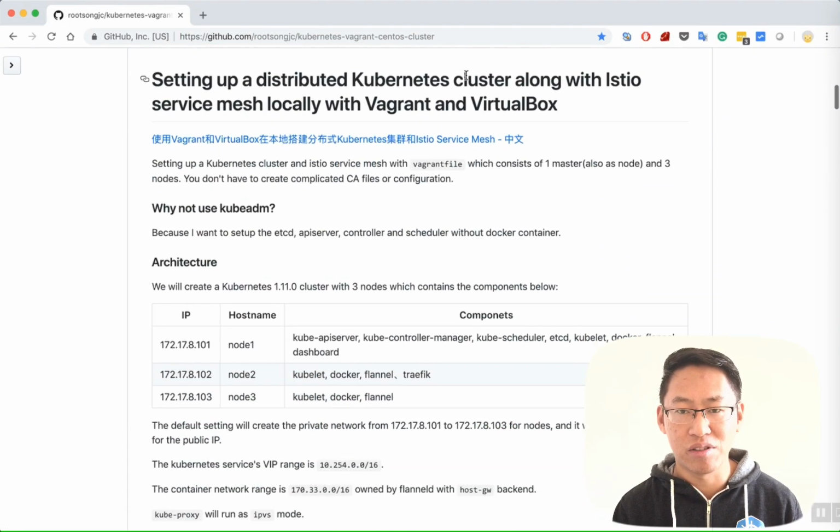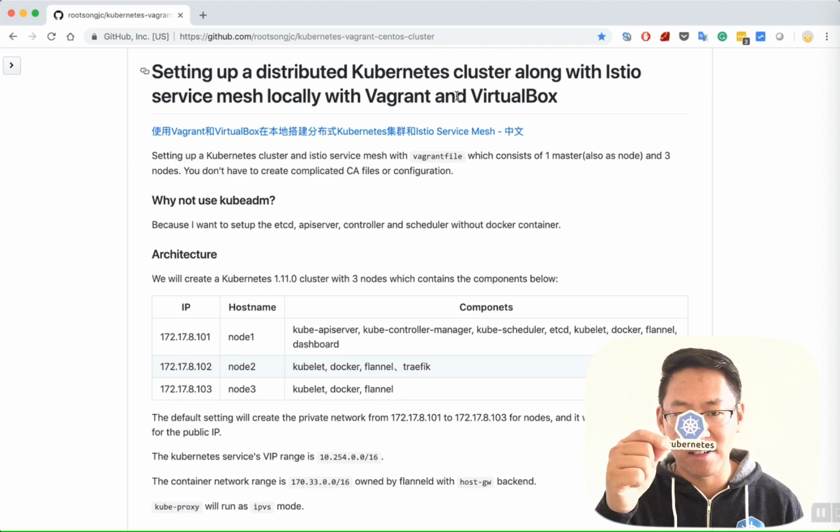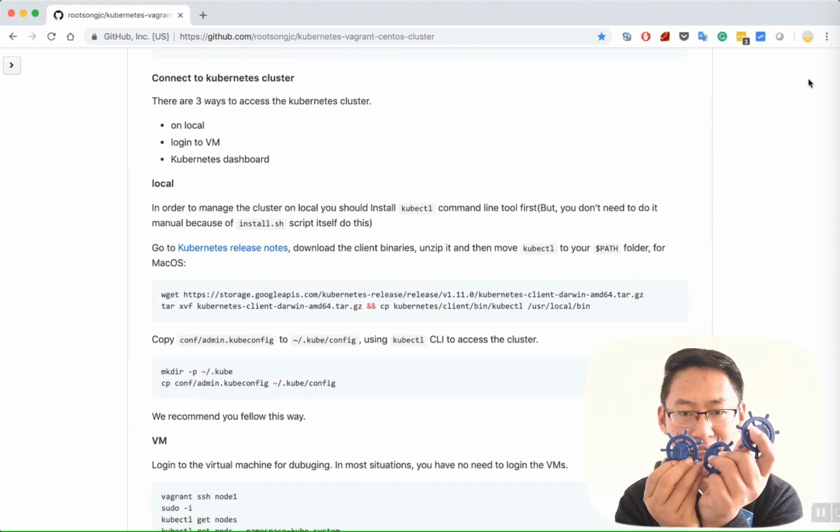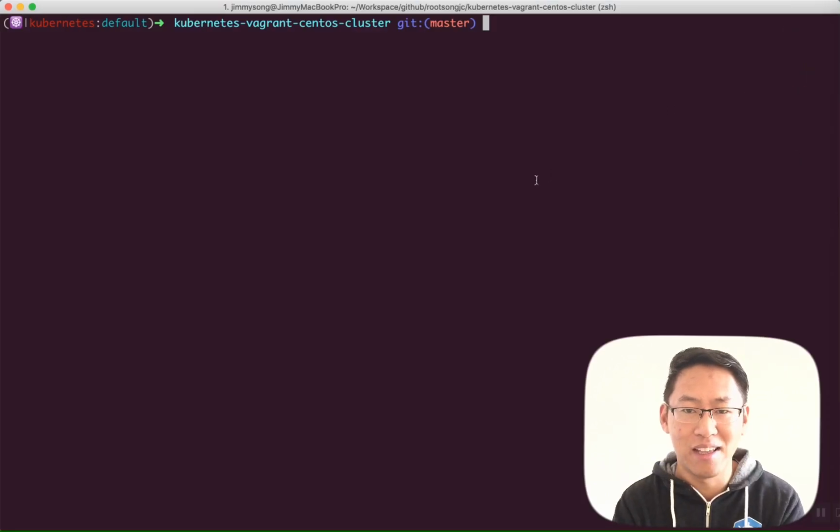In this video, I will show you how to set up a Kubernetes cluster and Istio with three nodes in 30 minutes. Okay, let's do it.